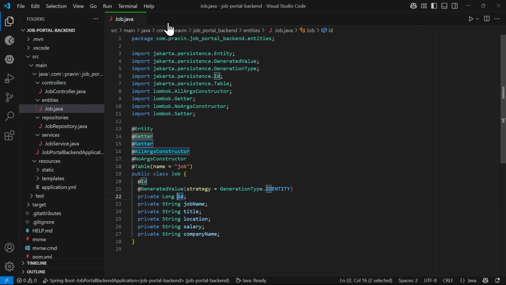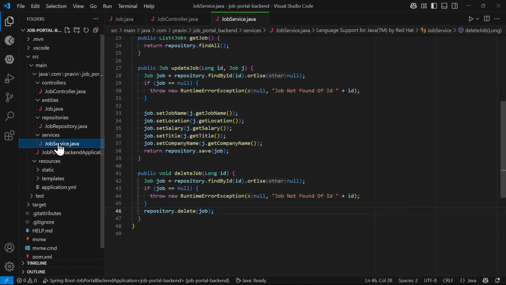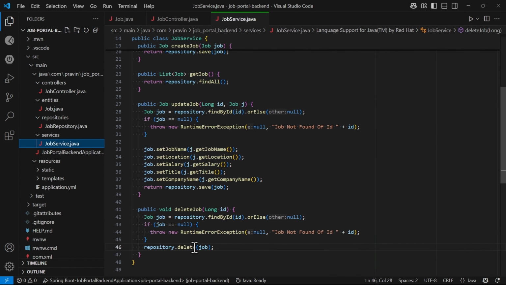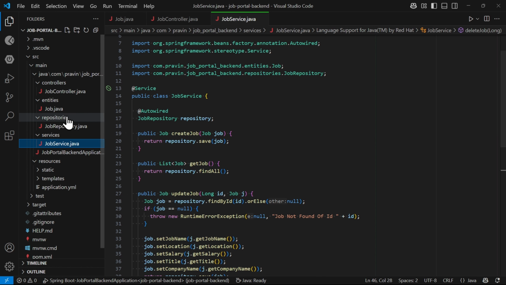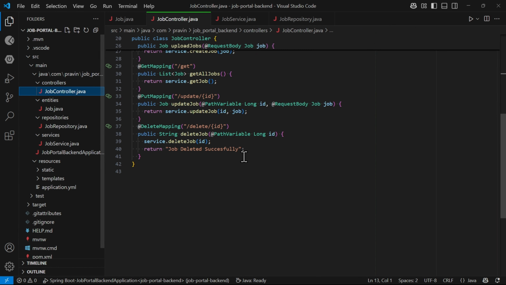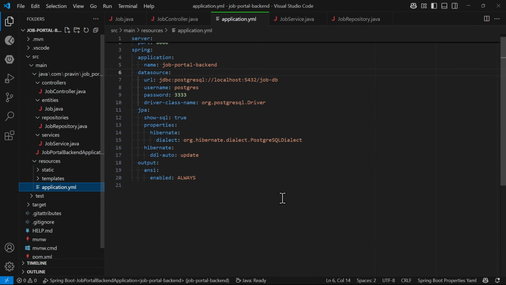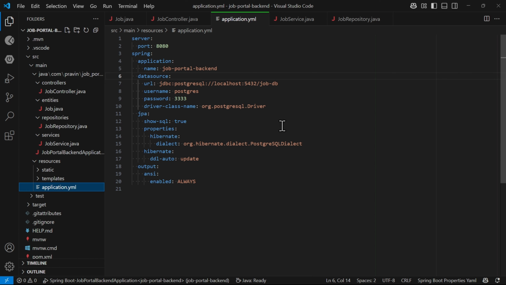Okay, so that is the entity, and this is a node. Let me show first services. Yeah, so this is the service layer. Okay, and this is the repository, and this is the controller layer. Okay, and yeah, let me show application.yml also. This is the application.yml, and here would be your database URL and username. Okay, and here database password, and yeah, just like that.